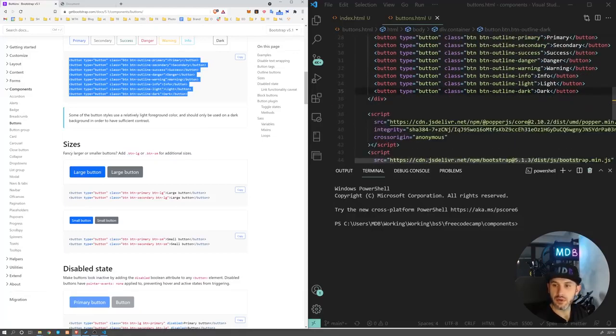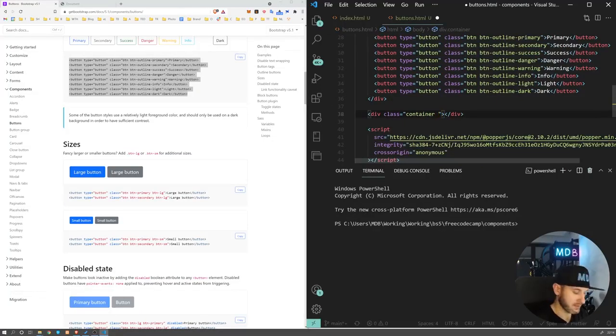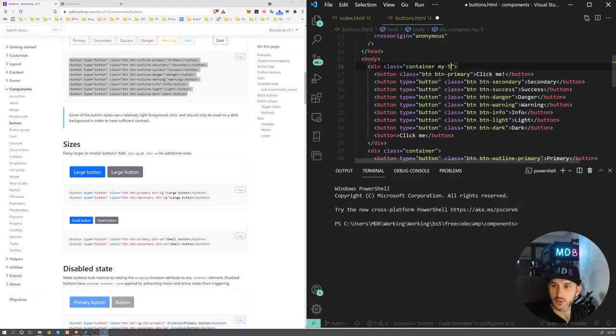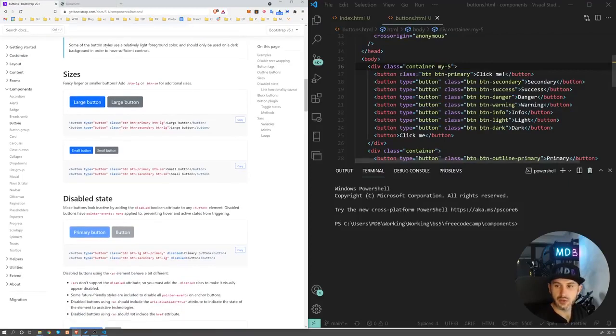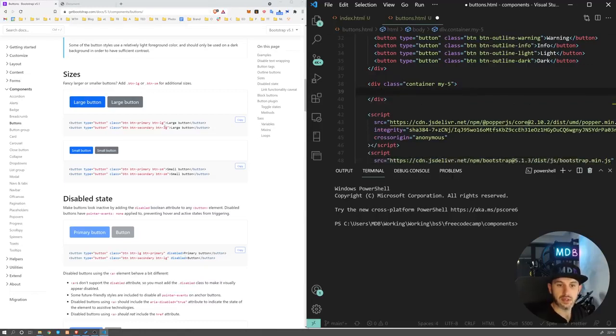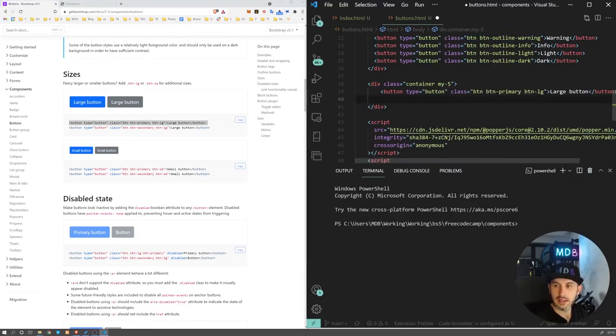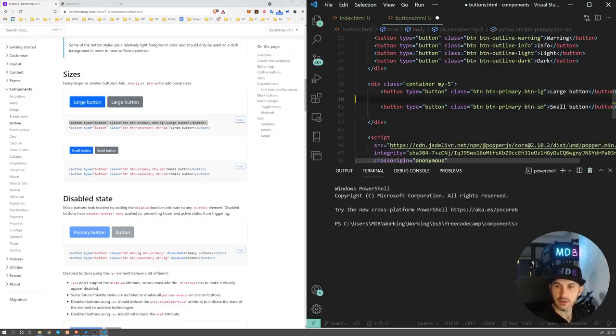So if we want to do the container, by the way, I'm gonna add some classes here, my-5. We're gonna learn about it as well soon, but this will give us some spacing here. So if you want to do something larger, like a larger or smaller button, we can simply use this btn-lg. So let me just use this one here, and the same for small. So if we do btn-sm, we're gonna get the small, and let's add just to compare all together.